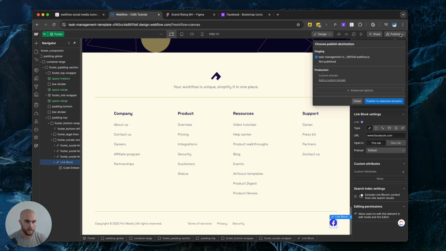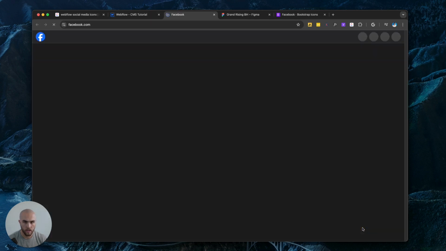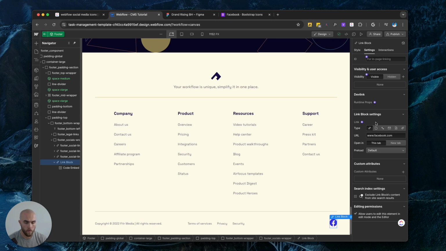And then if we go into our preview mode, hover over this, you can see my mouse changes. We can now click on it and go to Facebook. So now that that is out of the way, there are a few things to keep in mind. So one thing is for accessibility.